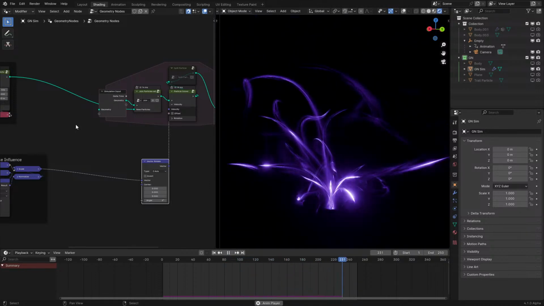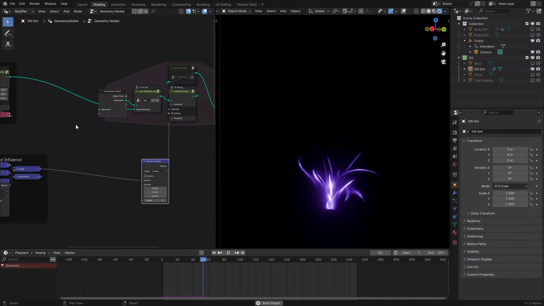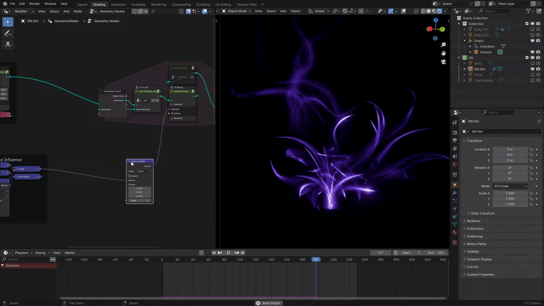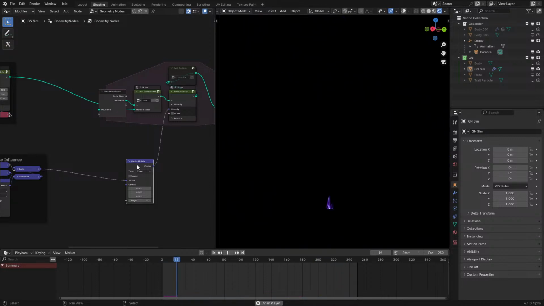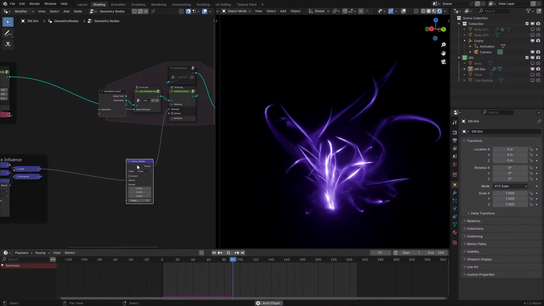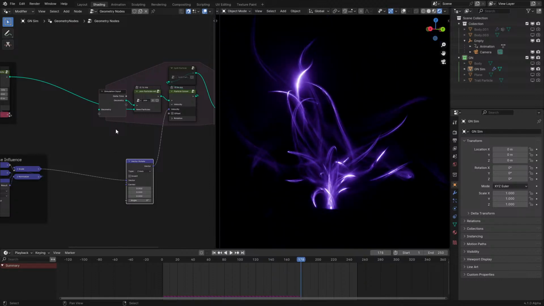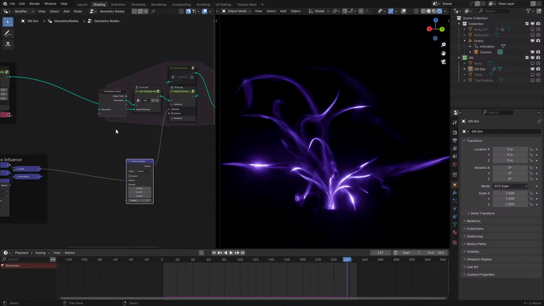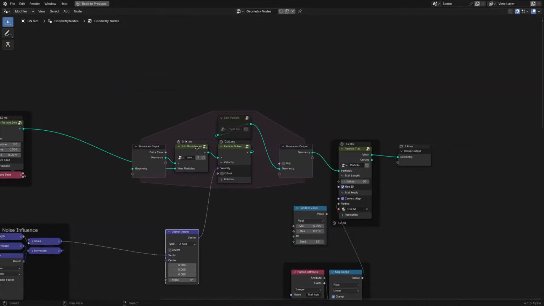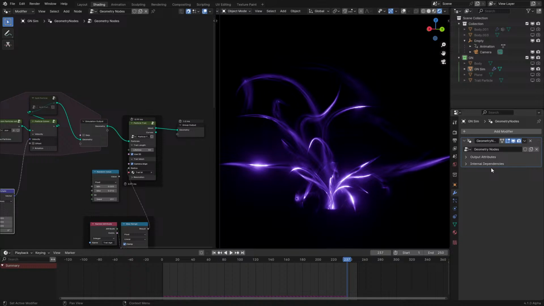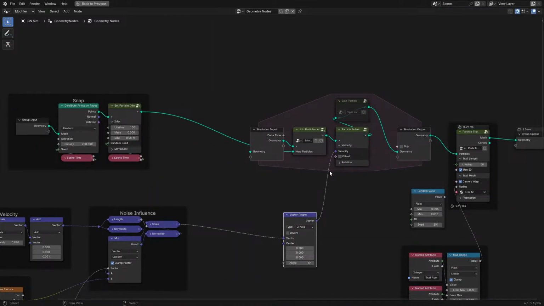Is capture attribute faster than store named attribute? From what I've seen, no. The only downside is that it will use more memory if it doesn't get used. So, let me explain. The store named attribute will just keep the attribute in memory, which is good when you want to export it to the shader editor. That's why I use named attributes all the time, so that I can access them in the shader editor without having to plug in 500 outputs and then name them all in here. Named attributes are the way to go.